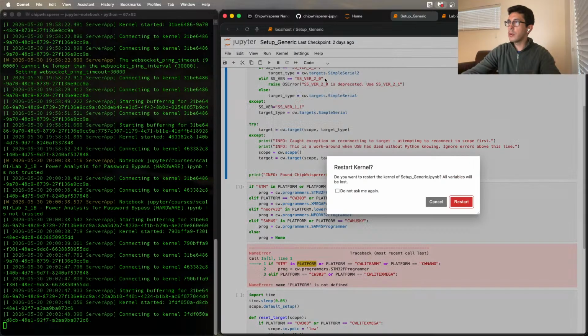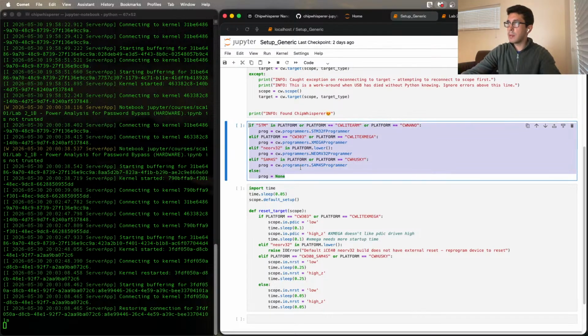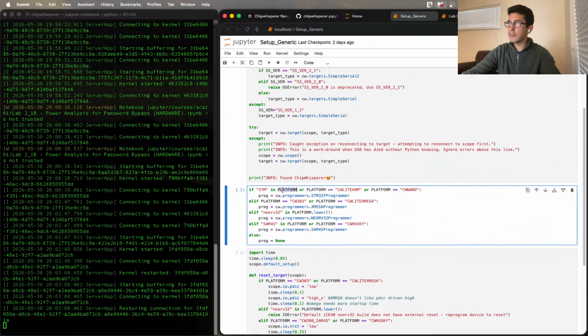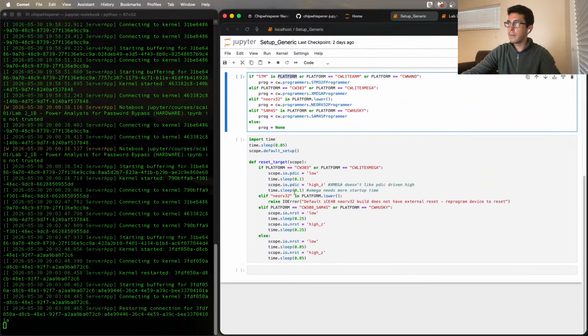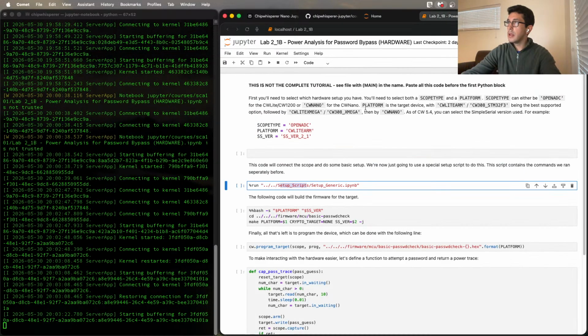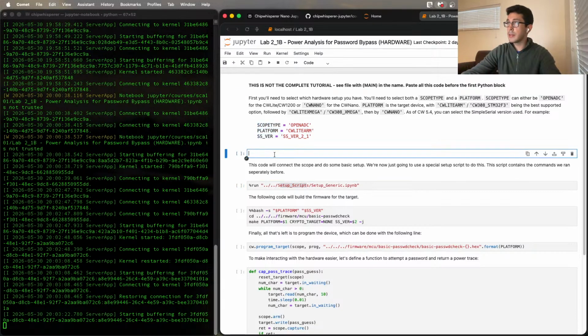I'm going to go ahead and reset the kernel and clear all outputs because I see we do have an error message here. And if I were to run this Python block, we're going to get that same error message because the platform is not being defined in this file. The platform is actually being defined in the lab file, our analysis for password bypass hardware. We're going to go ahead and define these parameters in this cell block.